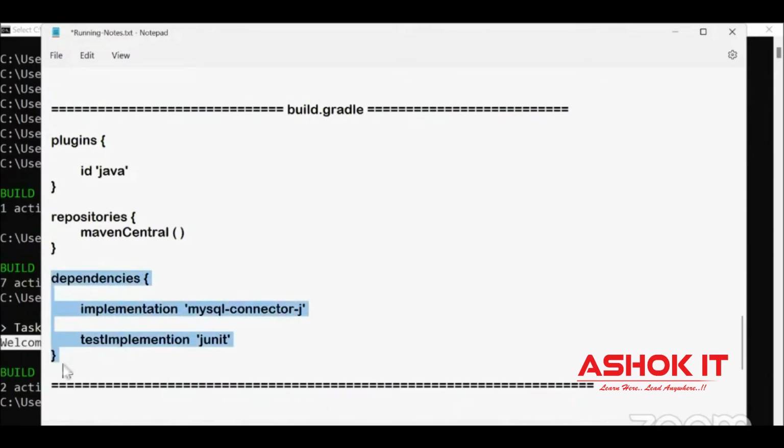From where do we need to get the dependencies? The dependencies should be downloaded from the Maven central repository. We can configure the repository section here. What plugins do you want to use for your project? We need to configure that in the plugins section.